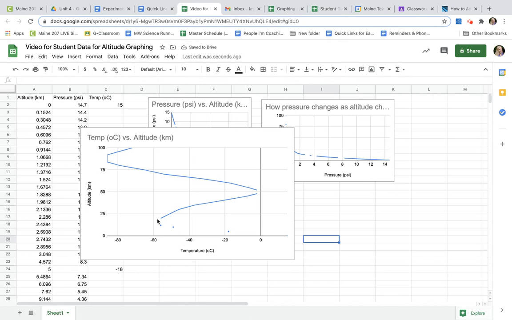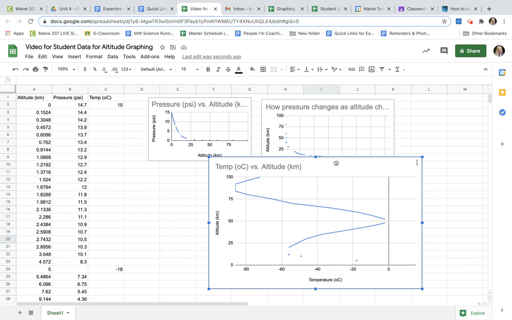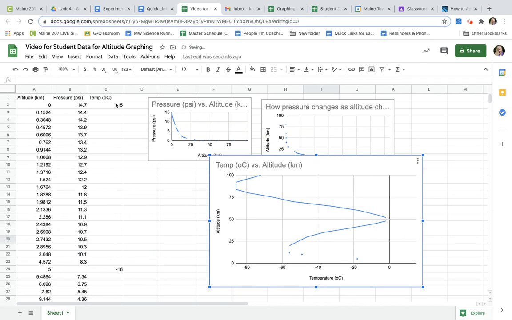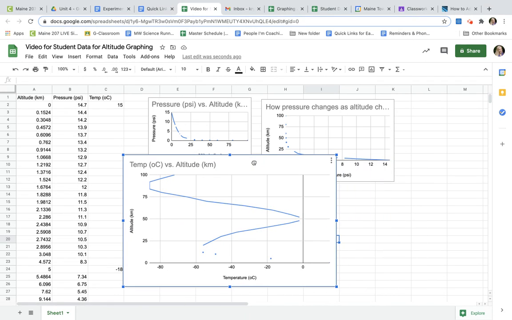Now, the next thing you might say is, I don't really like that it has these points. And the reason it has these random points here is you'll notice for temperature, I had 15 and then I have this negative 18. So it makes this big change essentially, but it doesn't have a lot of data points in the middle there. So what I can do is further customize this because I'm going to assume there's some trends.